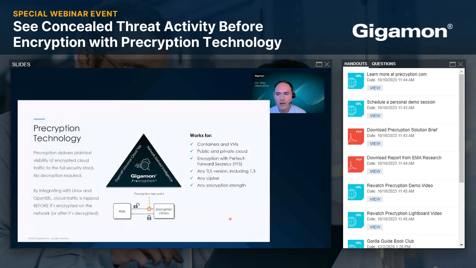So what is Precryption? Fundamentally, Precryption is plain text visibility of encrypted cloud traffic, but without actually having to decrypt anything. Gigamon Precryption is leveraging native Linux functionality, known as eBPF, to listen to the input and output of encryption libraries, such as OpenSSL. Through special privileges, Precryption can tap the communication between applications and their encryption libraries and grab the message right before it's encrypted and sent onto the network. In this way, we call it Precryption because it's grabbing it before it's encrypted.